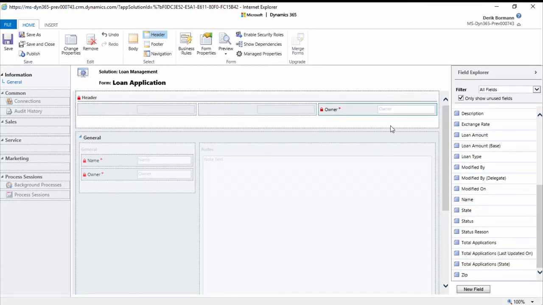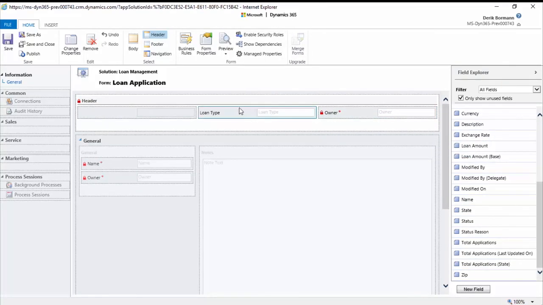And that's important to note: when it says it's showing you only unused fields, it's showing you unused fields in regards to that specific area or section that you're working with inside the form. So this is where, if I wanted to add specific fields to the header just to bring them to the forefront, I certainly could. So I'll do things like maybe add loan type and owner.